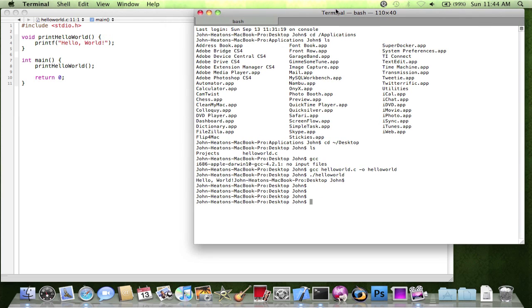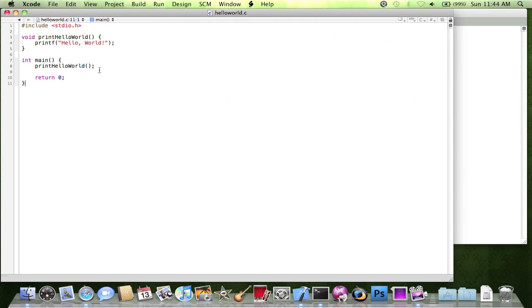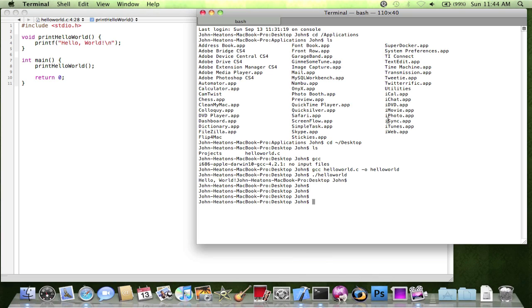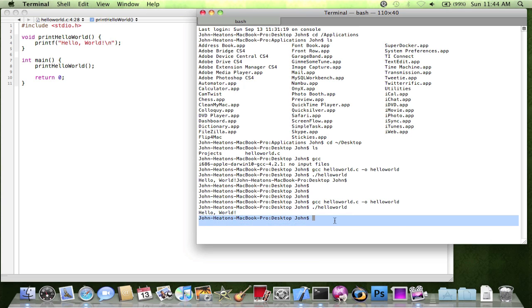There are things called escape sequences, I believe, that in printf mean different things. When you type a backslash and then an n, that tells printf to insert a new line. So if we save that, go back, compile that again, and run that again, you see that it inserted a line break, and we're now back to our prompt here on a new line.